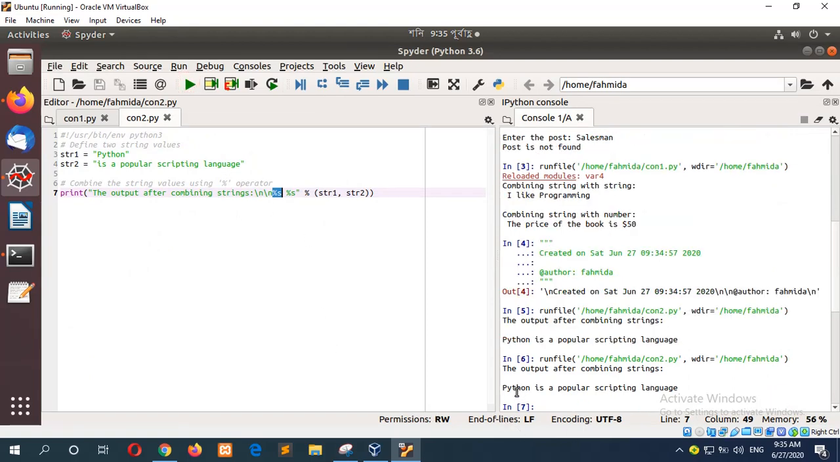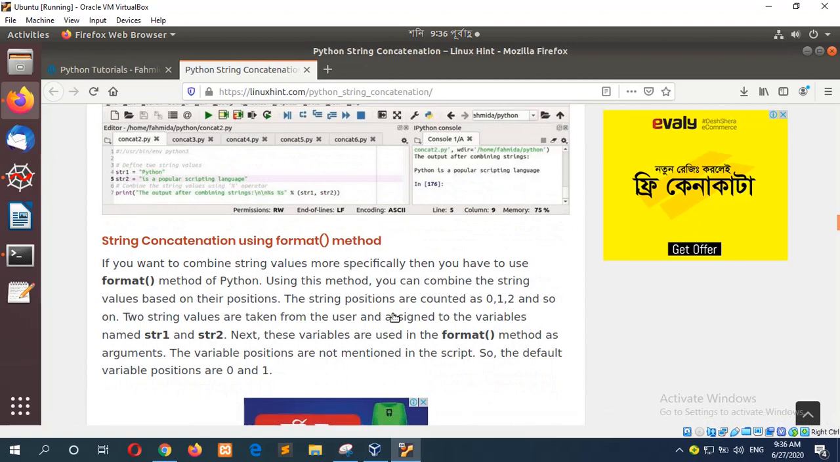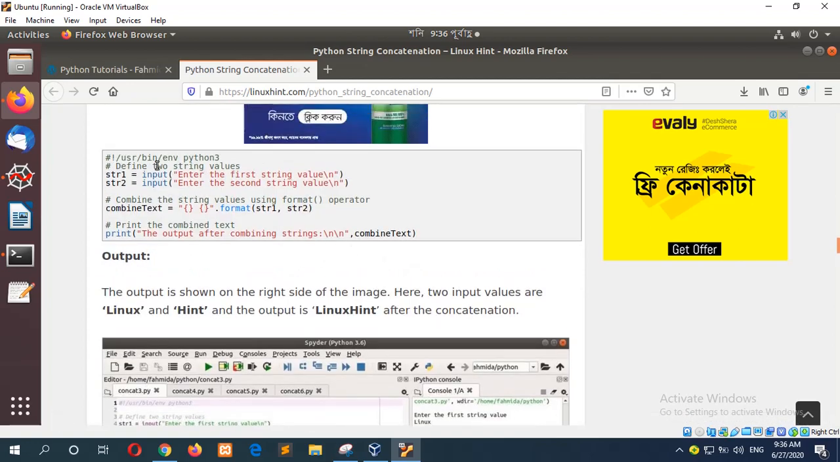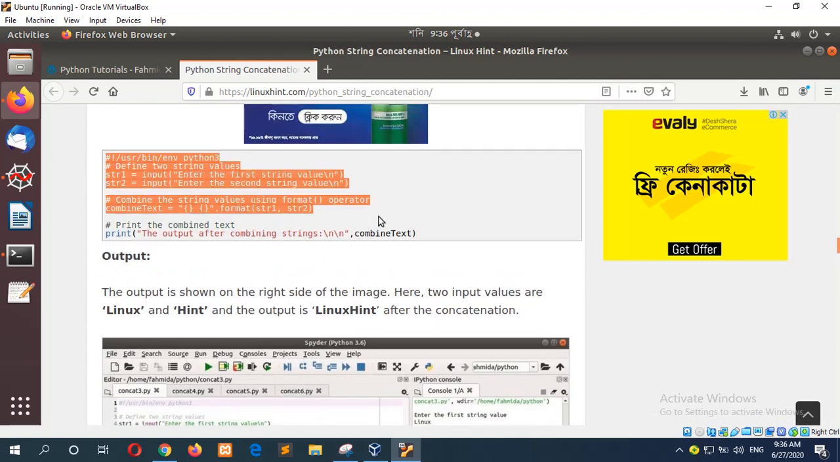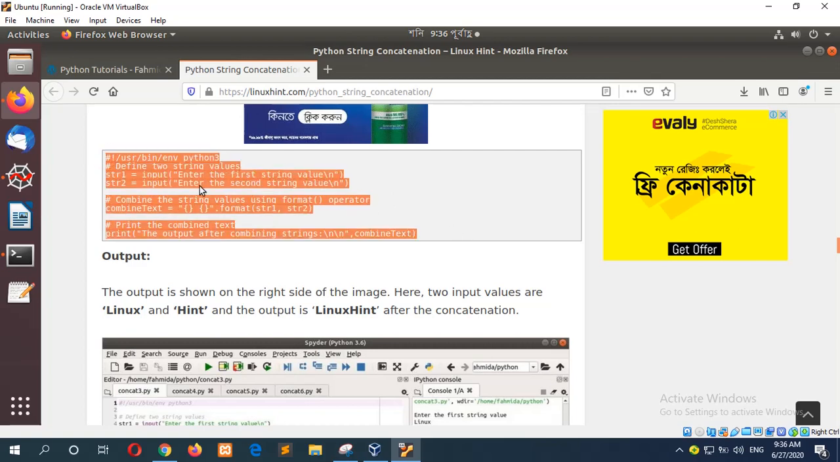So this is the output after combining the strings. The output after combining is: Python is a popular scripting language. And the next computation process is the format method. This is another way to generate a formatted string by combining. So I will explain the script here.